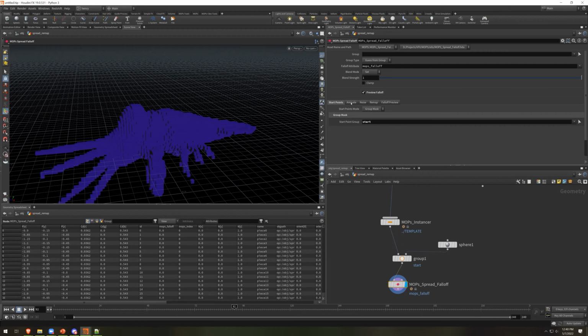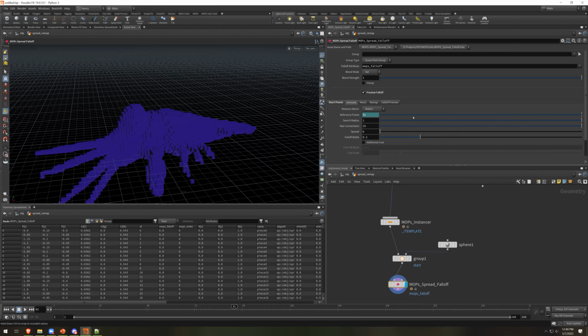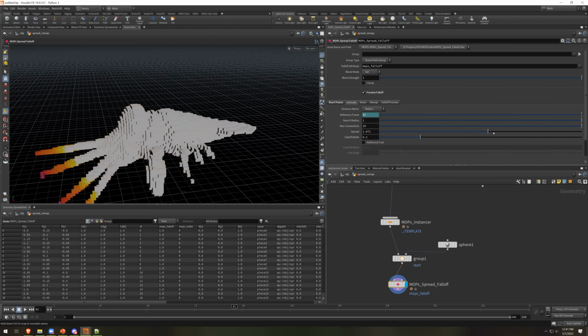So now with that set, if I go to the animate tab, this is where it's actually determining the motion of the spread. And so you're not going to see anything right away. What you need to do is animate this parameter here, spread. And if I drag it across, you can see it's going to spread from that one area and then push out to the rest of the model.